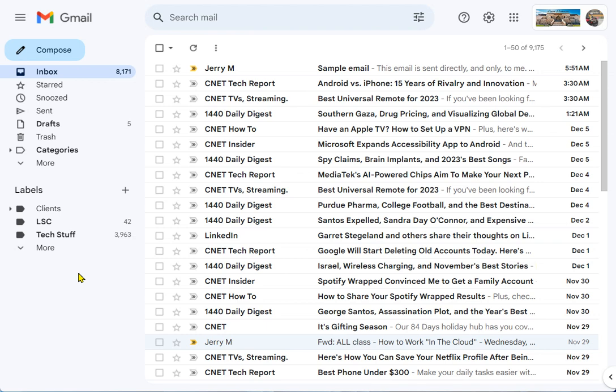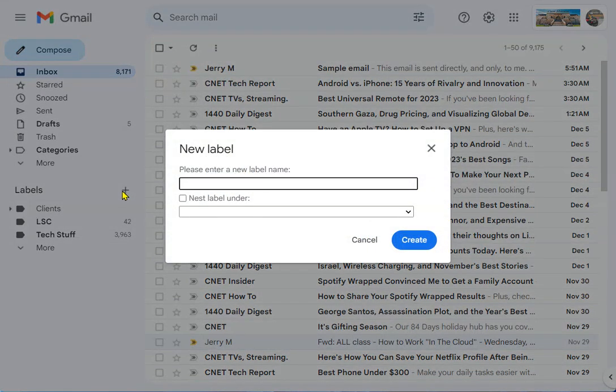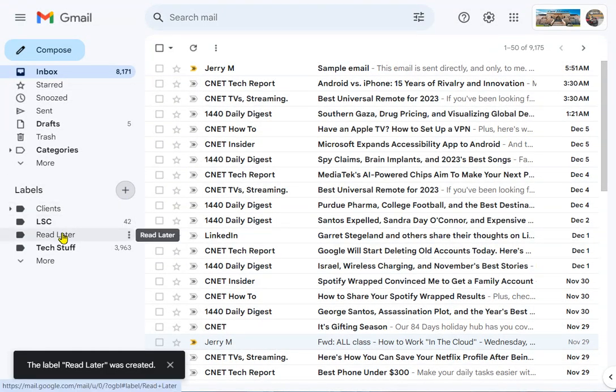In Gmail, you can move emails into a label, but you can attach more than one label to any given email. So let me demonstrate. Let's create a new label. I have all these various emails, news and tech articles and daily news coming in. I want to create a label that says read later. So I have this read later.